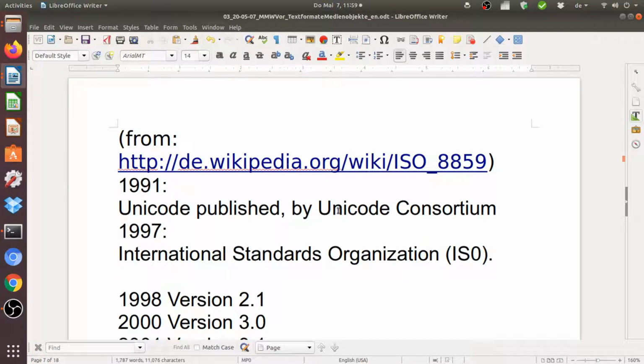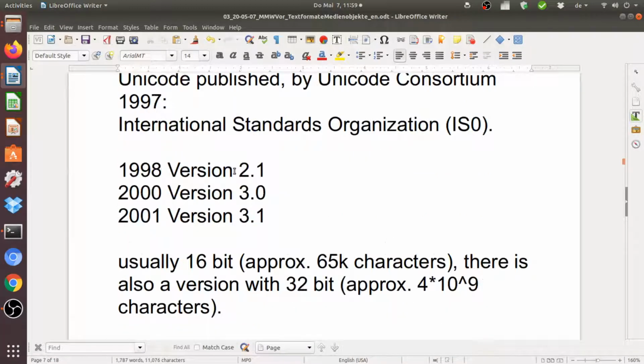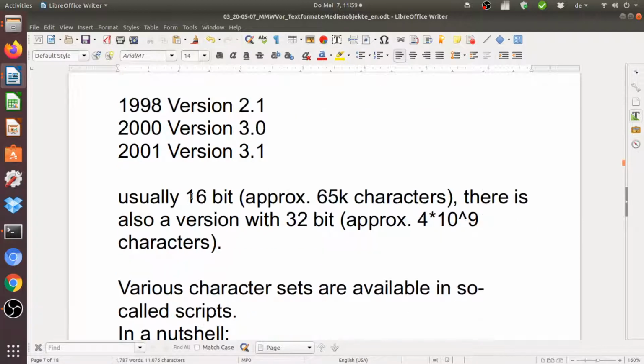Yeah, it was standardized by the Unicode Consortium and in 1997 by the International Standards Organization, ISO. So in 1998 it made version 2.1, then in 2000 3.0 and in 2001 3.1. And it usually uses 16-bit instead of just 8-bit. So in 16-bit you can display approximately 65,000 characters, and that's sufficient for all those different regions we just saw.